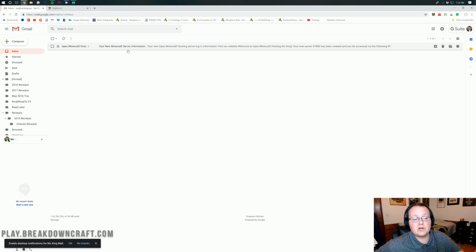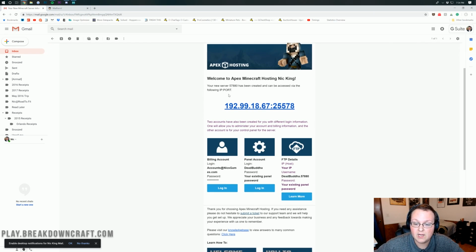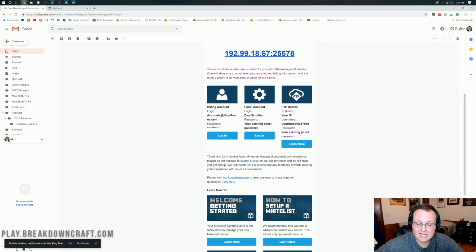Now, eventually the email will come through. This is a different email from the server I just bought, because I sent it to the wrong email and went to Gmail thinking this is where it was at, but it wasn't. But it looks better on Gmail, so this is what the email will look like here. It'll have your server's IP right up here at the top, and then it'll have your billing account login, where you can go to log in for that. It'll have your Multicraft login. This is your control panel for your Minecraft server. We're going to be going there here in a second. And then the FTP details, which is how you're going to log into your Minecraft server and add plugins and mods and all that stuff.